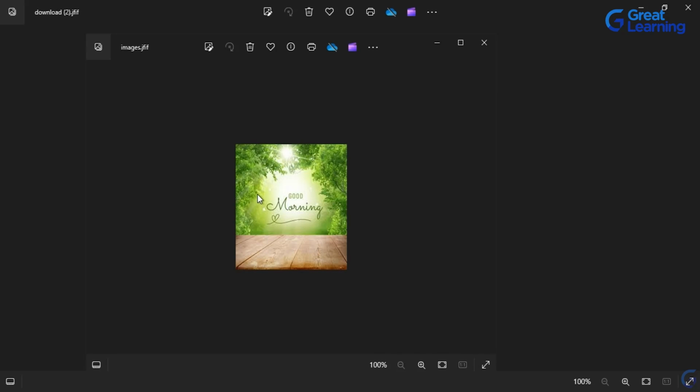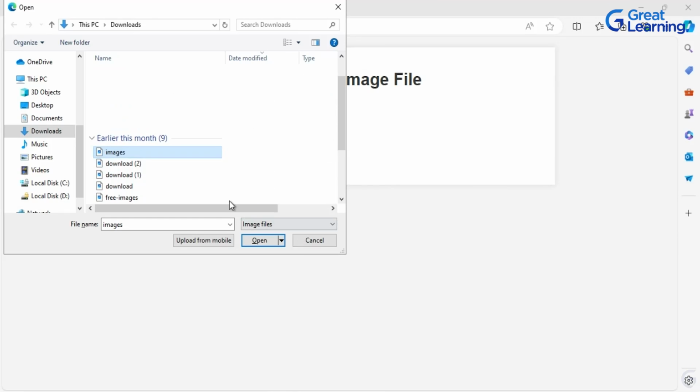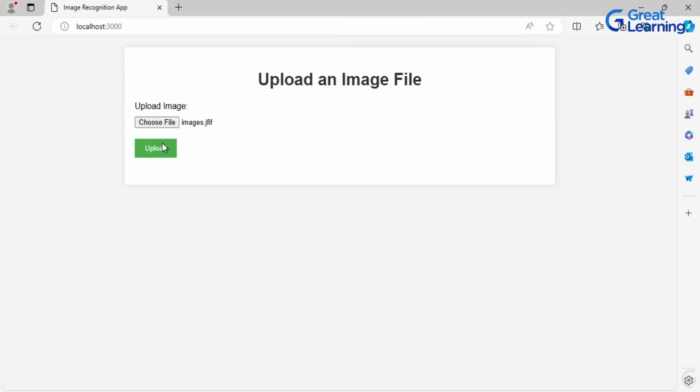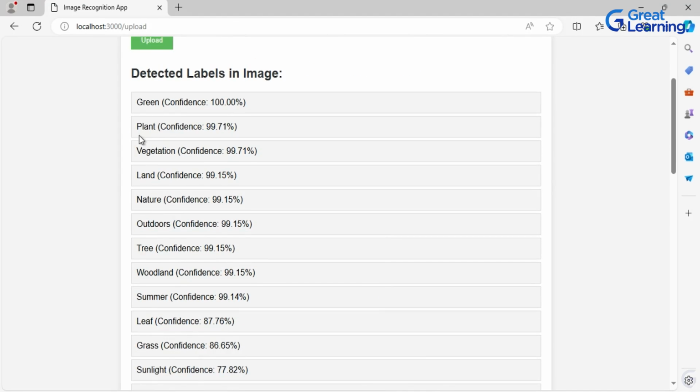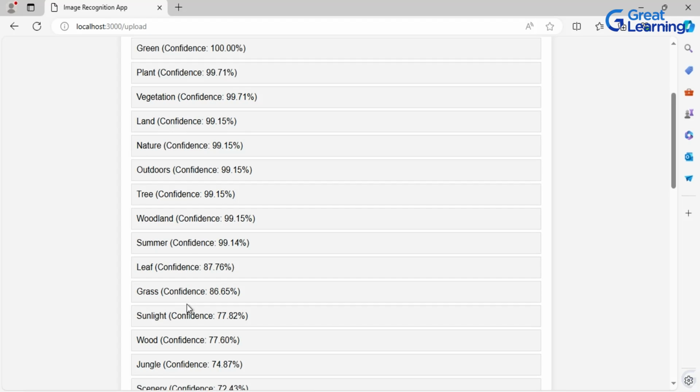This is my image file which has greeneries and good morning text on it. So I'll just try to upload this file over here. So that's my image file. When I click on open and I click on upload, you can see that the labels of your image are given over here with the confidence level. Like green, the confidence level is 100. It has a plant which has a confidence of 99.71%, vegetation, land, nature, grass.